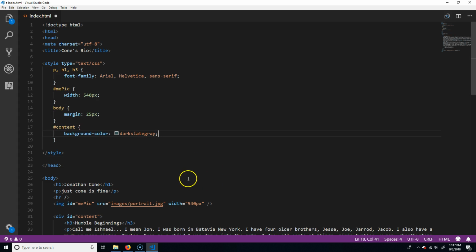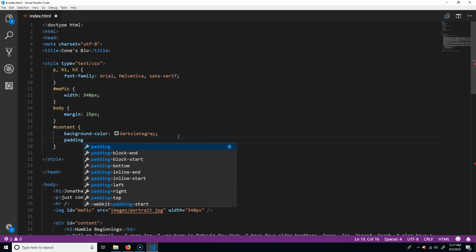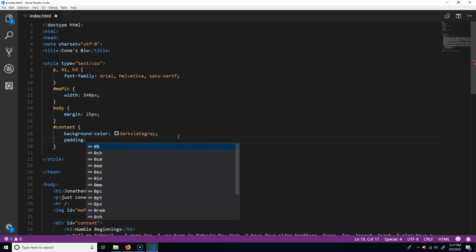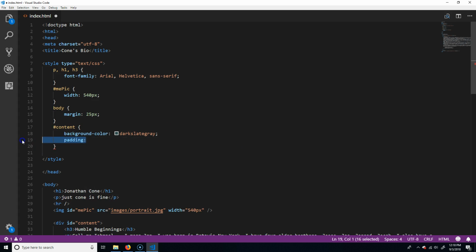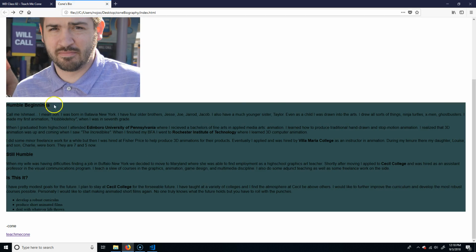Then I'm going to also add a bit of padding, which is just the space between the outside and the content inside. Actually, I'll not do it first so you can see why we're doing it. So I'm going to save this, go here, and refresh. I don't like that color at all, but it is there.